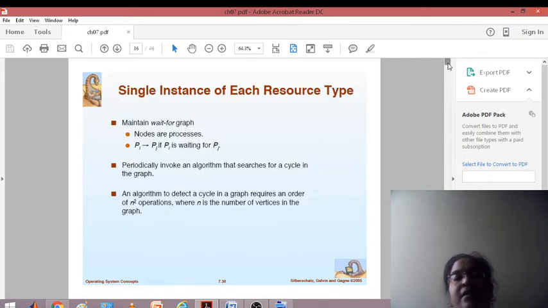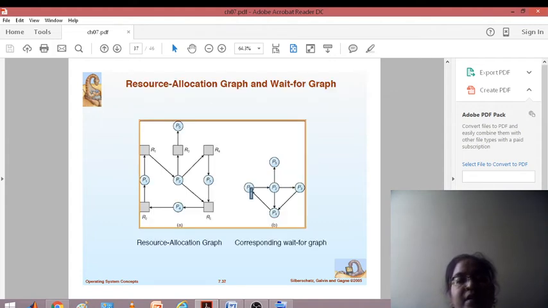So here you can see this one: Pi to Pj, Pi is waiting for Pj. So that is what we are going to see here. Pi is waiting for P2 here. P1 is requesting R1, R1 is allocated to P2, so that means indirectly P1 is waiting for P2.